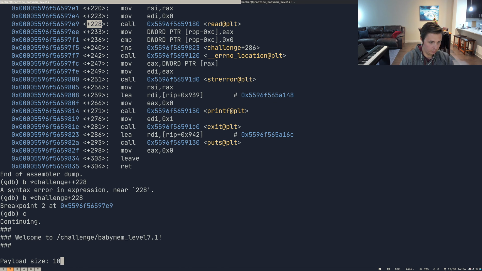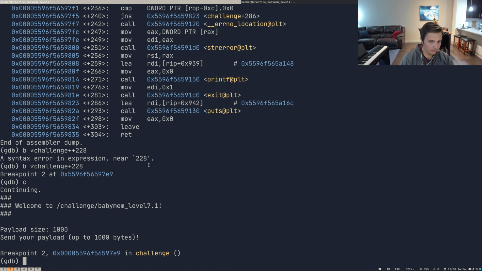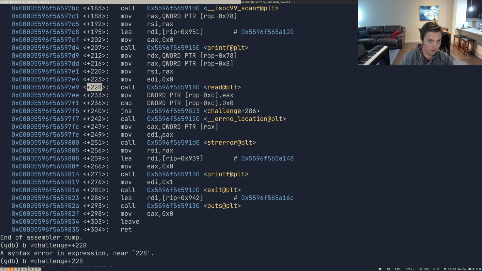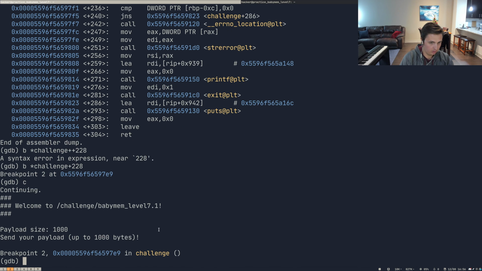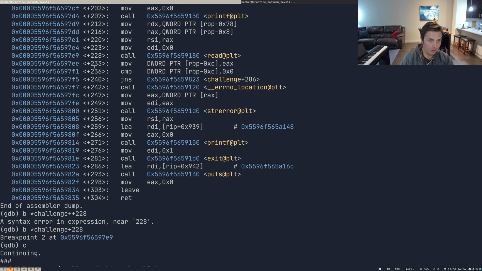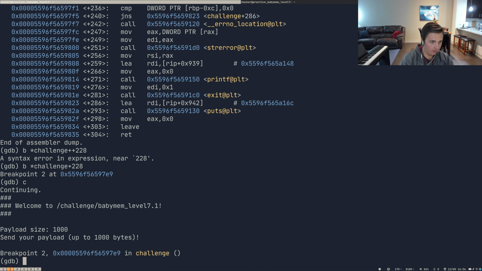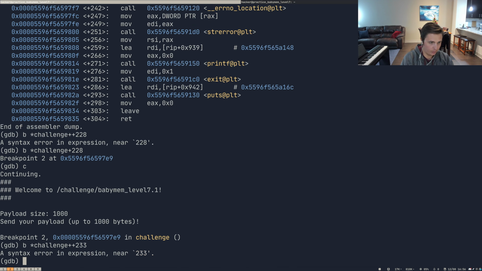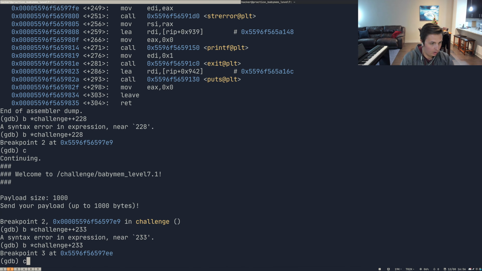And if we continue, we'll say 1,000 again. I guess where we're ultimately going to want to end up is, actually let's set a breakpoint here as well, right after, wait, where did I just set that breakpoint? 228, yeah, right here. Let's set one also right here, right after. So let's do break challenge plus 233, double plus. Let's continue.